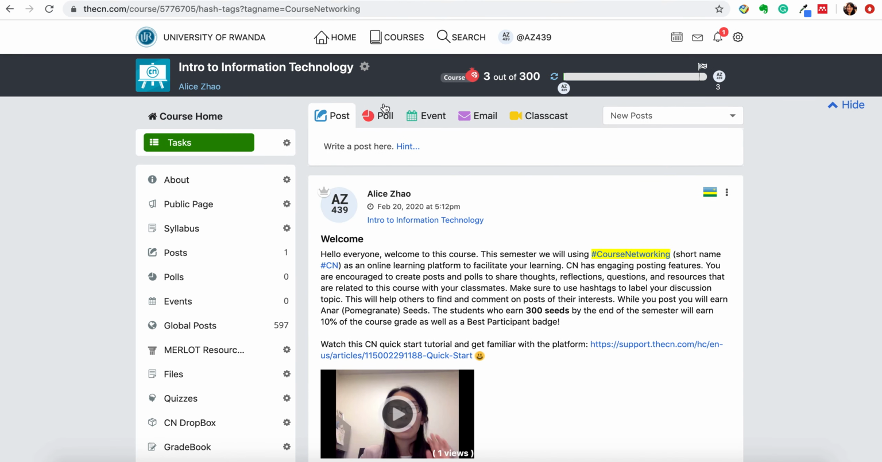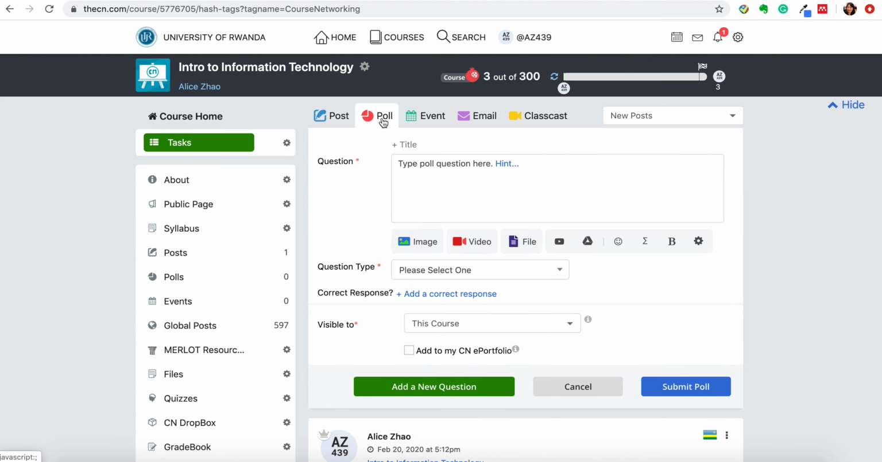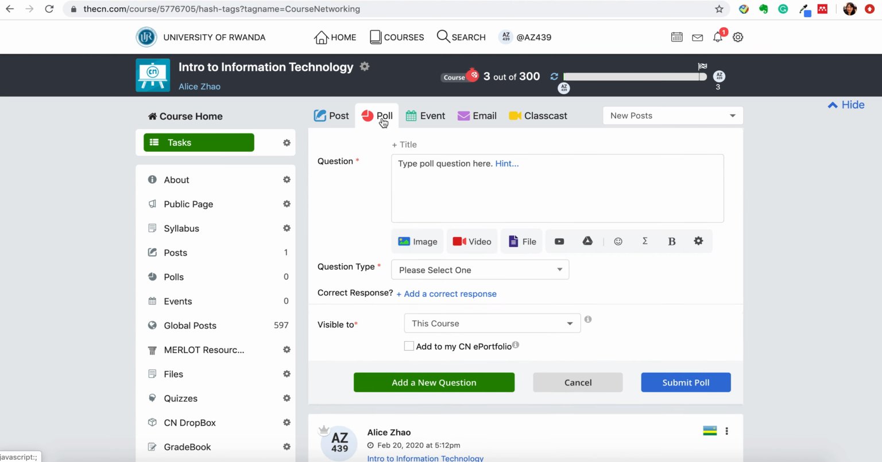Now, let's move on to create a poll. The poll feature has been a very beloved feature on CN. So many students enjoy using it because they can easily poll their peers' opinions, or they use it as a pop quiz tool to help each other review what they have learned. So you could use this tool to deliver a pre-class survey, after-class survey, or just create some pop quizzes to help your students review what they learned in the class or before quizzes and exams.